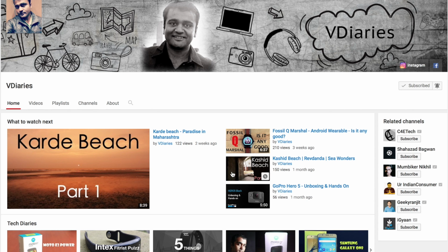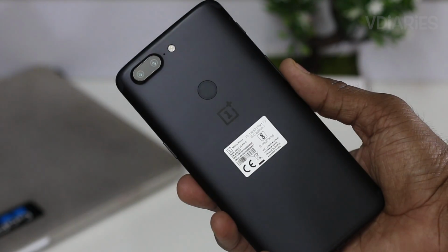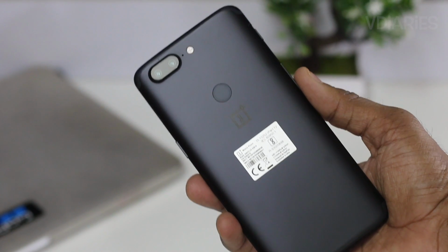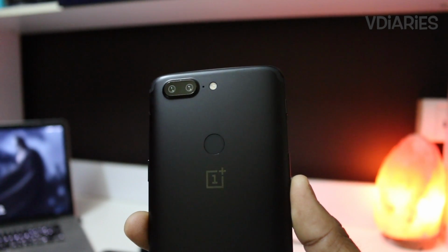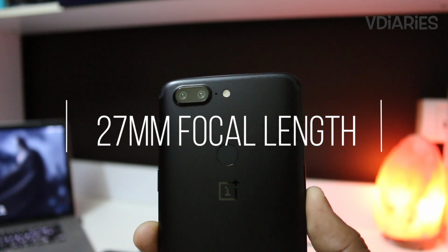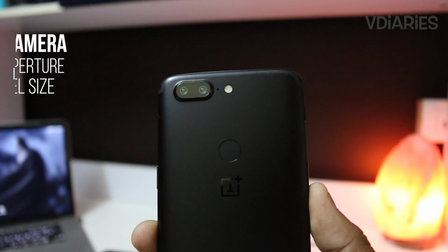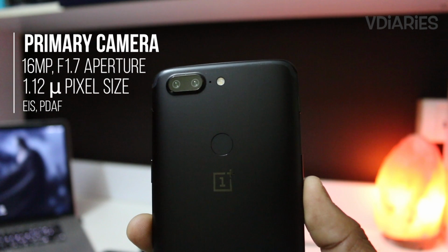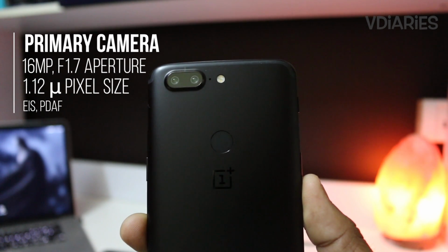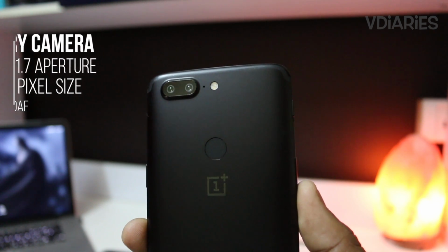OnePlus 5T is equipped with a dual camera setup which might look similar from the exterior, but the internals have changed. Instead of having a wide angle and telephoto lens setup like OnePlus 5, in 5T we get two lenses with similar 27mm focal length. The primary camera is a 16 megapixel sensor with wide f1.7 aperture. It has 1.12 micron pixel size and has electronic image stabilization.